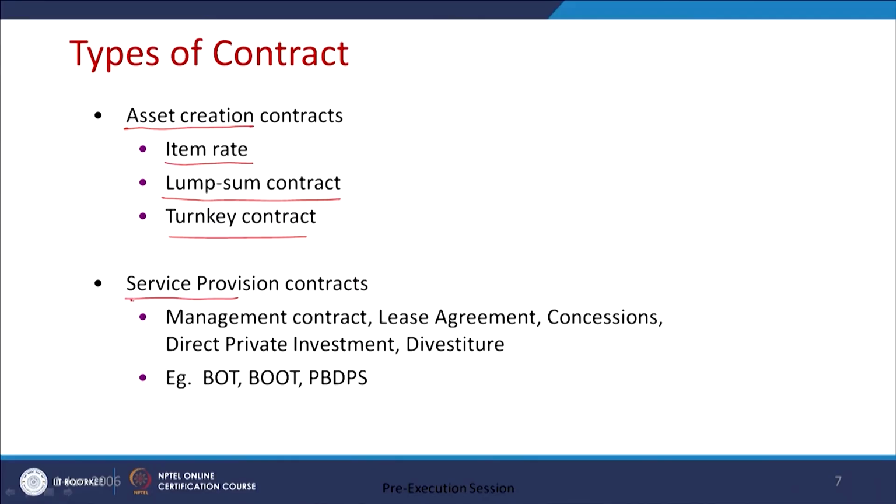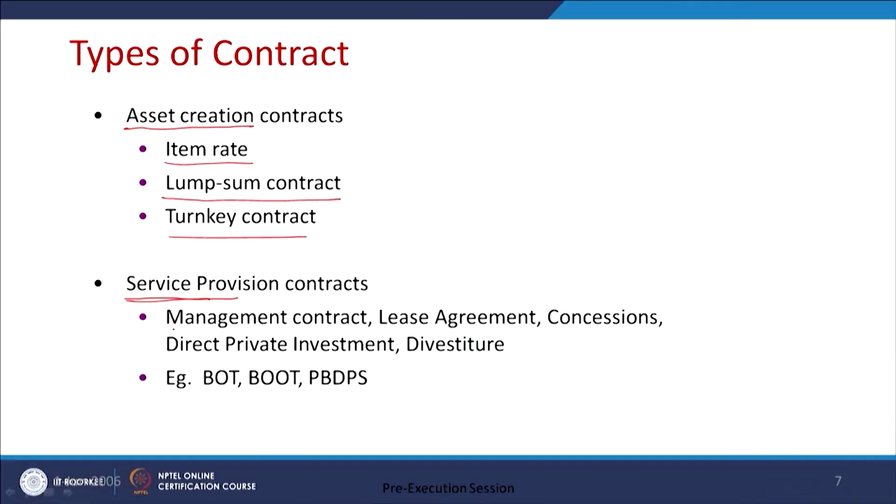Then you can hire some service provision, for example, for the construction of a road, a building, or a school building. You can hire the services of a contractor, and this service could be a management contract, lease agreement, concession, direct private investment, divestiture, and several methods like BOT, build, operate, transfer, and build, operate, own and transfer, this type of mechanism. So, basically we hire the services of an expert organization which has the expertise and the credentials of similar works they have done in past years.